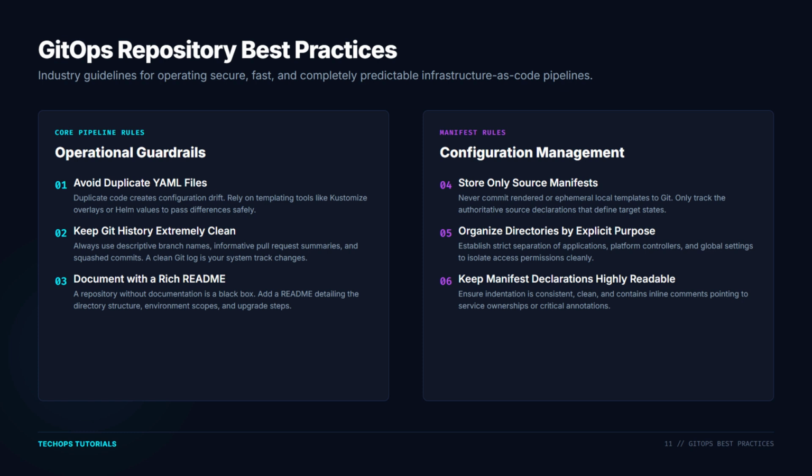It's also a good idea to include a README file. A simple README helps team members understand the repository structure and its purpose. Another important practice is to store only the source manifests in Git. Avoid committing temporary or generated files that are created during deployments.